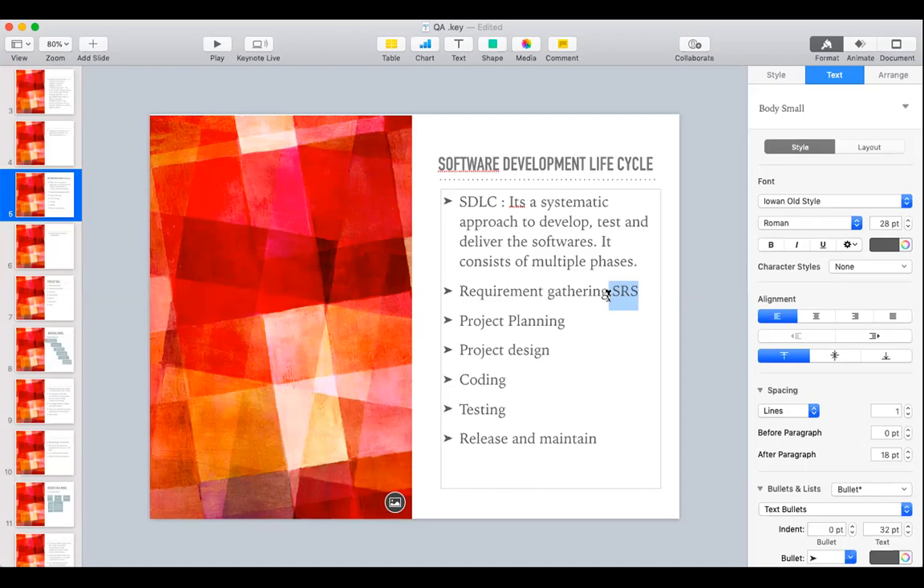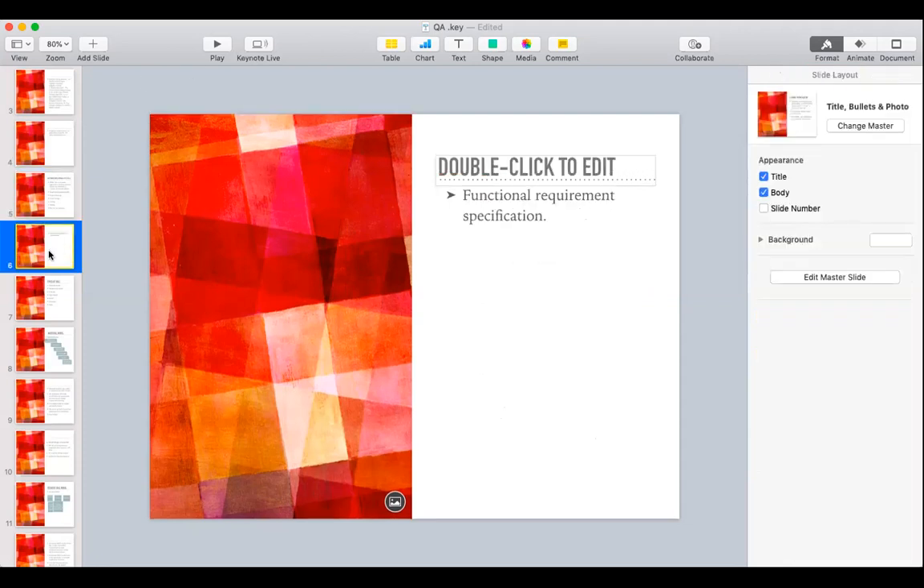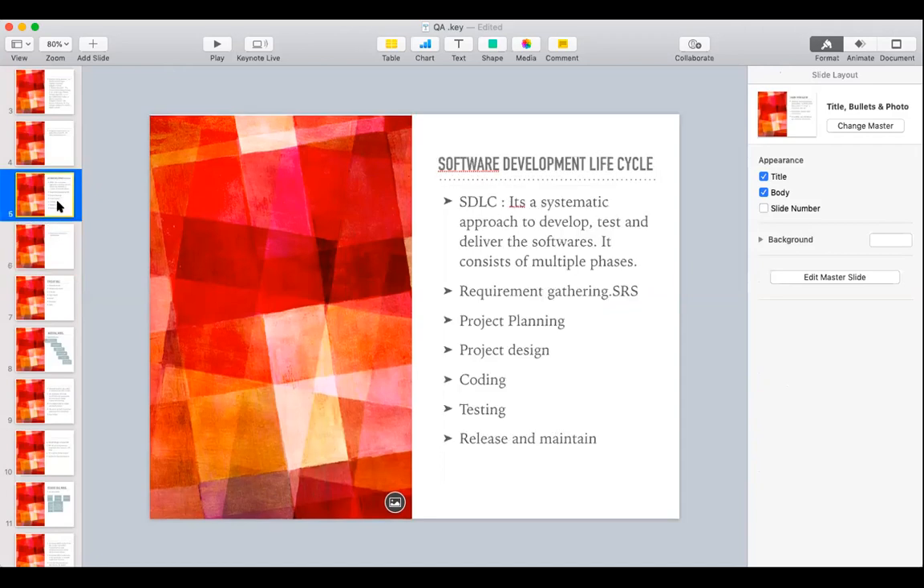In this phase, the business analyst team will collect all the requirements of the client, and then they will convert that requirement into a functional requirement specification document. That is, the client requirement itself, in detail, they will prepare, and we call it the functional requirement document. Understood? Once the requirement document is prepared, the next phase is project planning.